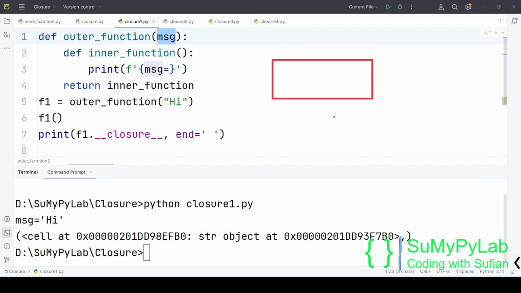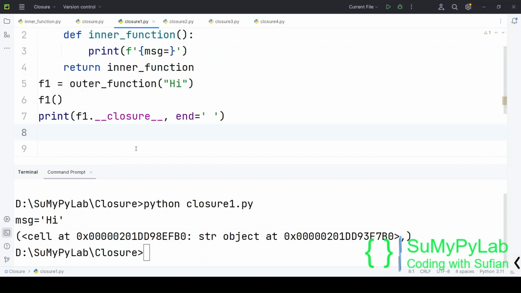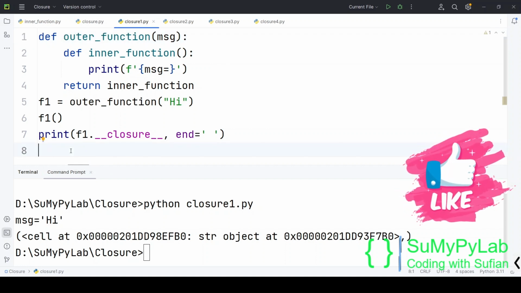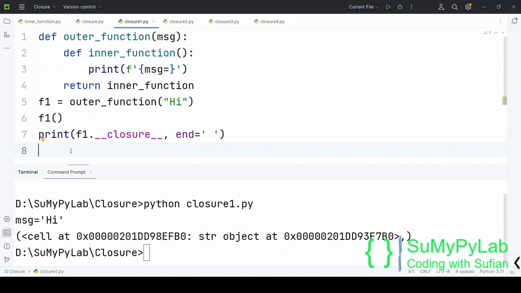This is the cell. This is the object, hi, a string object. The cell can be referred to by both the outer_function and inner_function. The string object, hi, is accessed indirectly via the cell by both the functions. This is how, even if the outer_function is not in memory or is deleted, the variable message will be accessible to the inner_function returned by the outer_function.